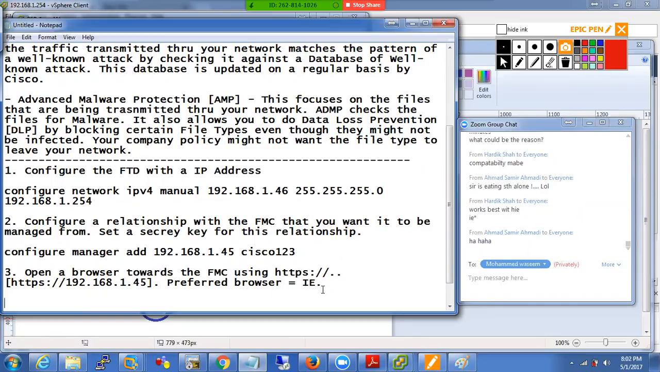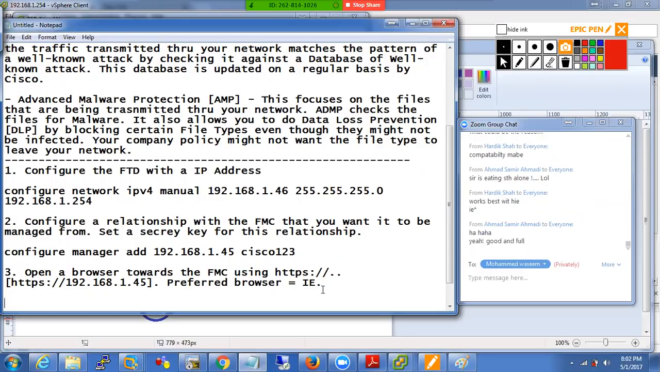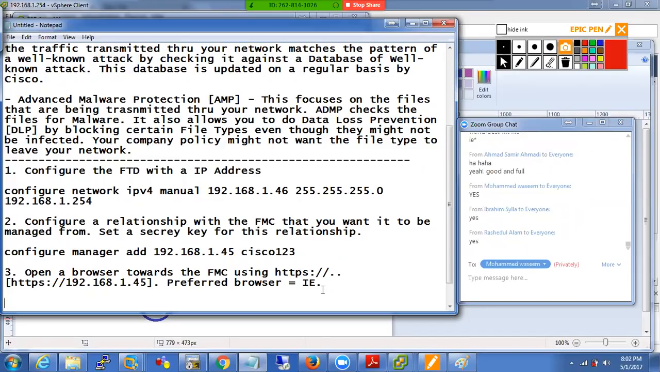Works best with IE. Everybody good? Not just this. Not just this. I would also use IE for management of ACS, IDM, ASDM. IE is the one that works best with these types of management tools.